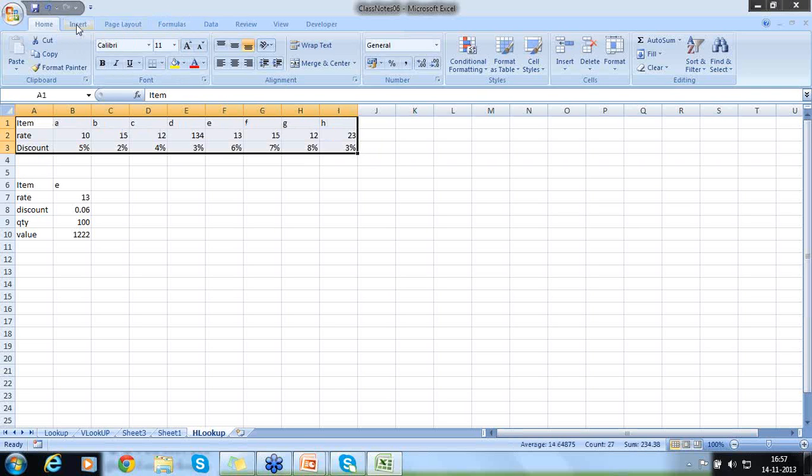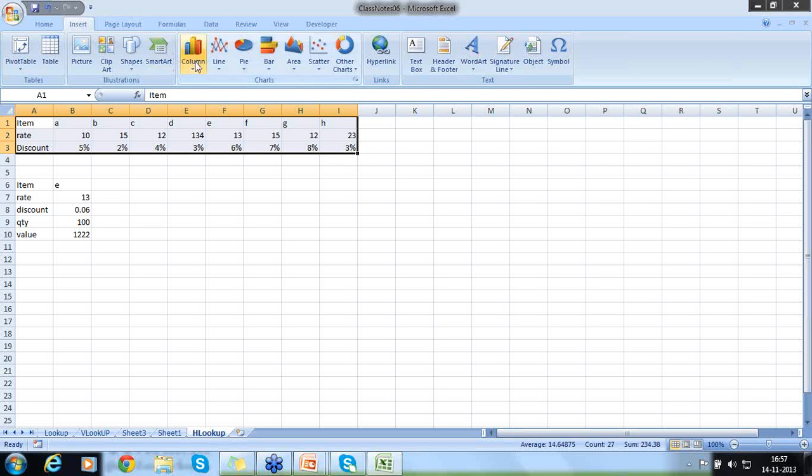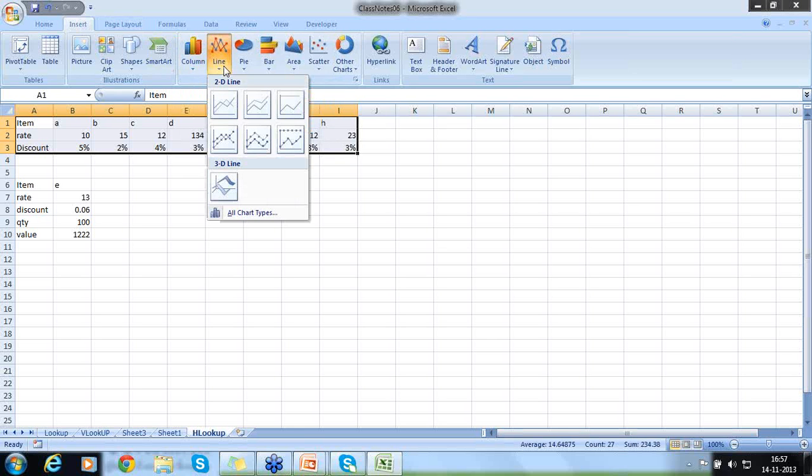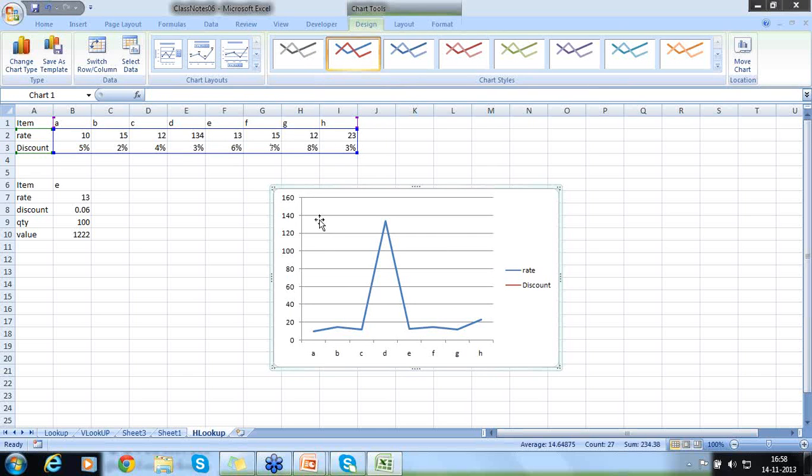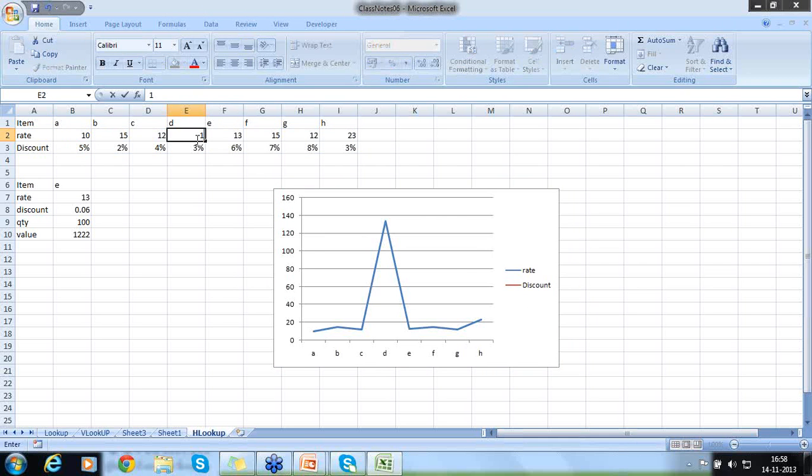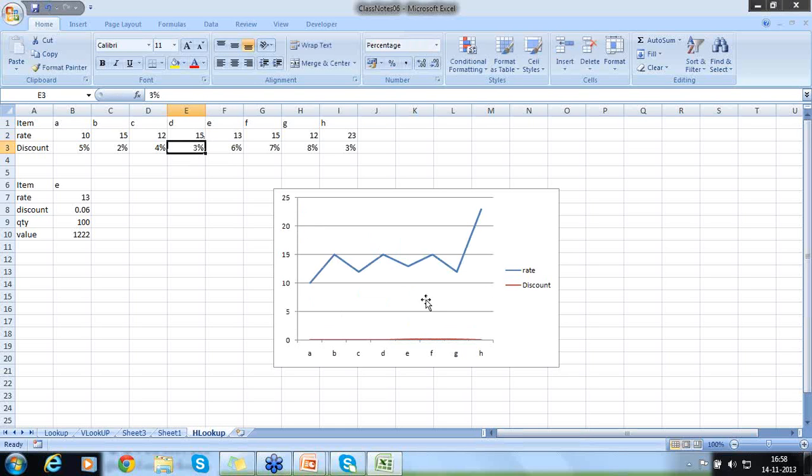Chart is available under Insert. Whether it is a line chart or bar chart, what is the type of chart? I go with the line chart for the time being. You can see a line chart here, with rate and then discount. Since the discount values are very low, I adjust the value to 15 so that we can see both charts. The first chart is your rate chart, the second is your discount. Any value I change, the value will automatically change in the chart.